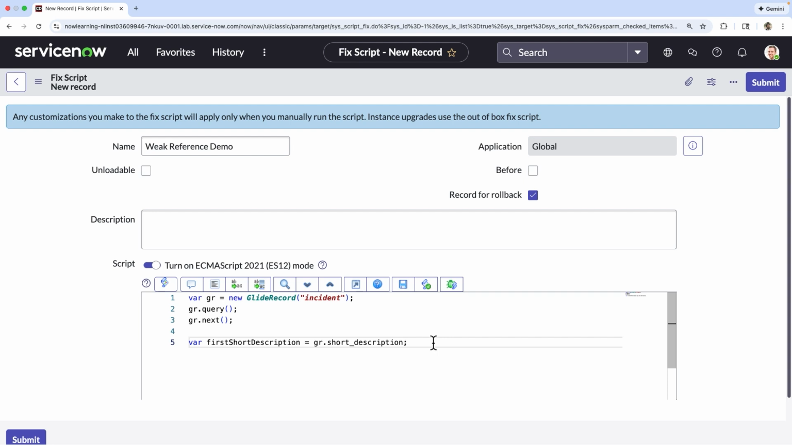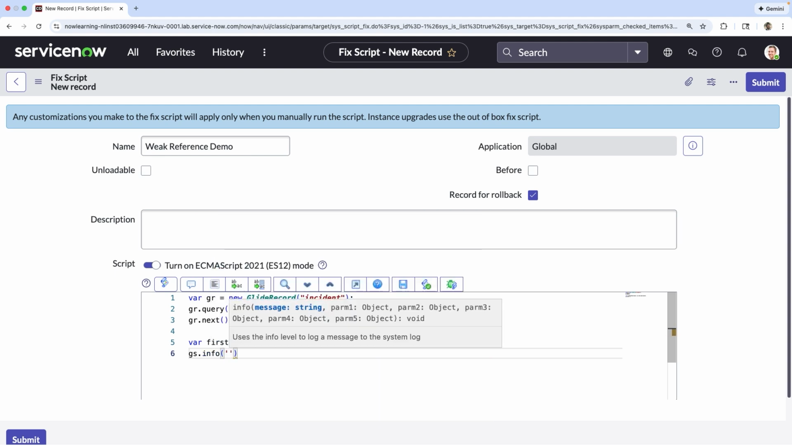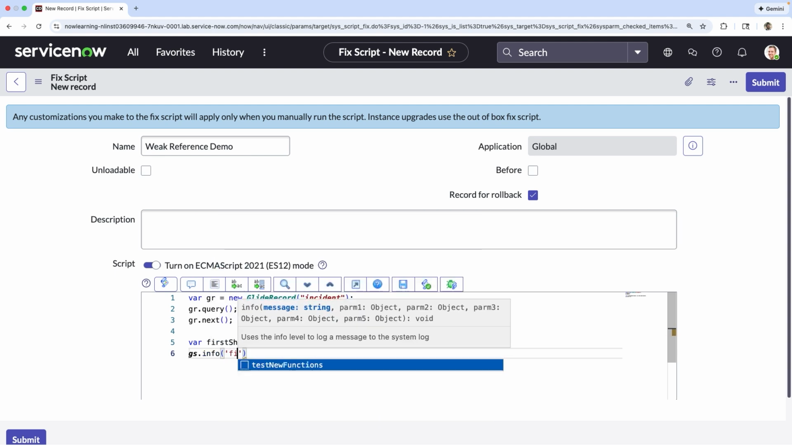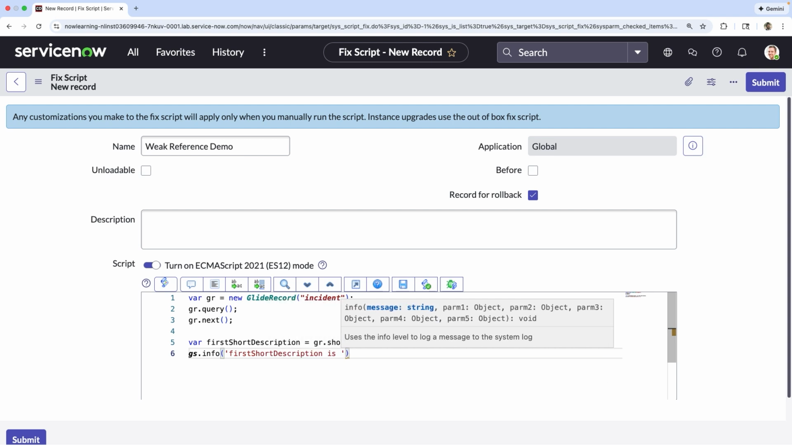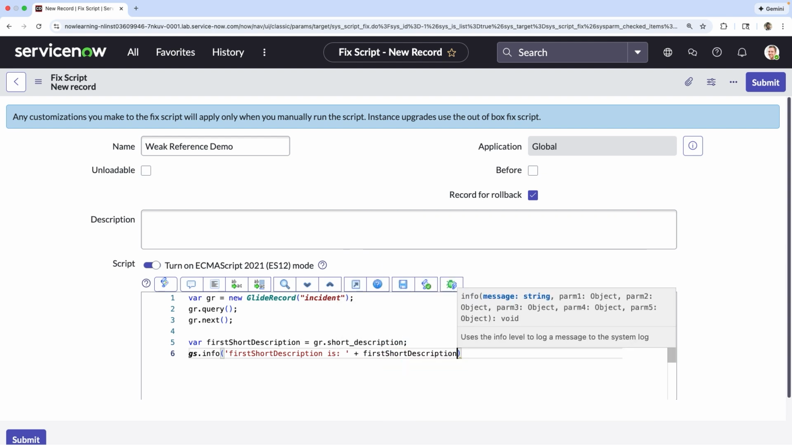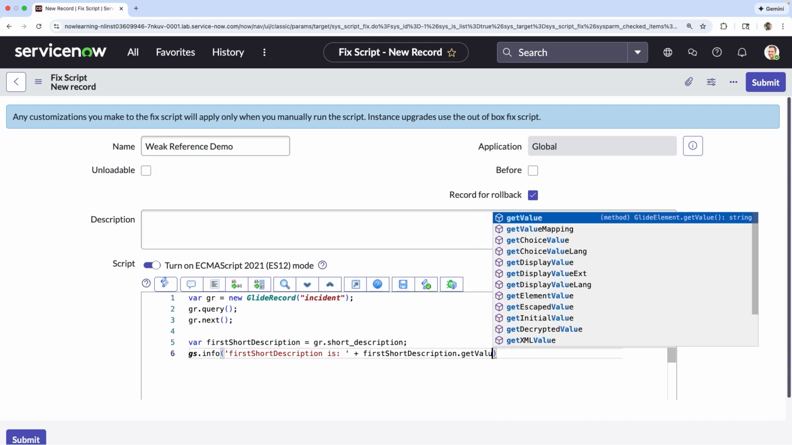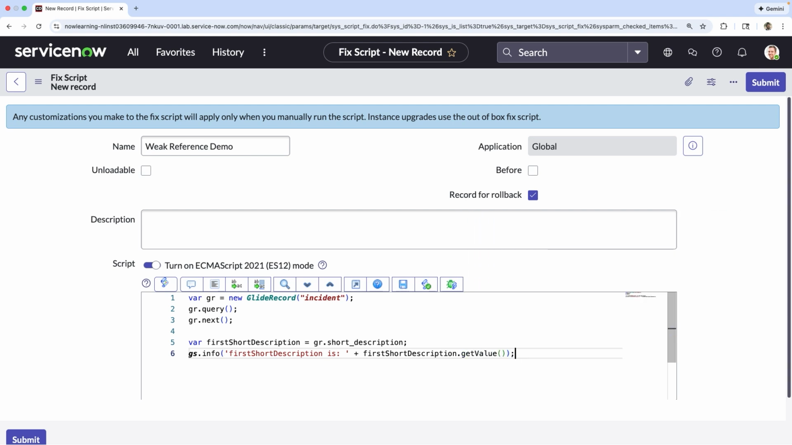And now here's what we're going to do. We're going to print out the value of it. So we're going to say gs.info, and we'll say something like "first short description is", and then we'll put a colon there, and then we're going to just say firstShortDescription, and we can say .getValue, although it doesn't really matter if we call that or not. It's going to show up as the same thing.